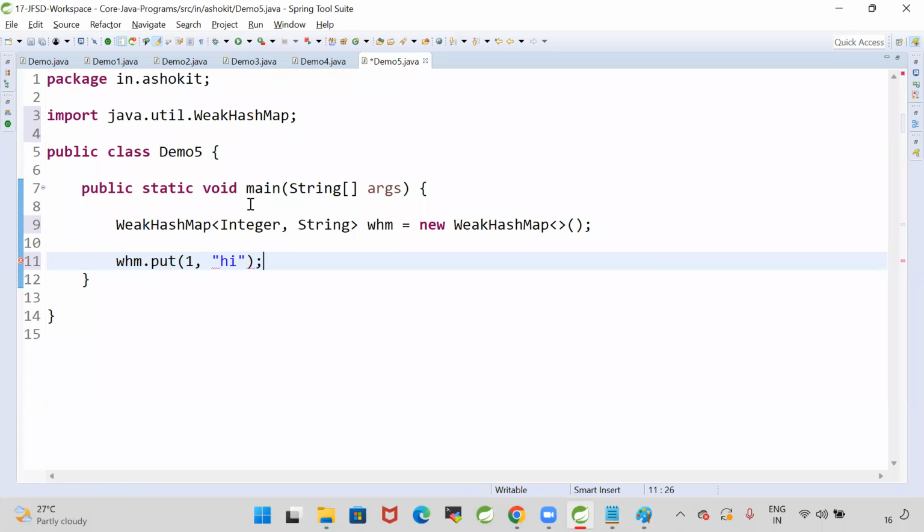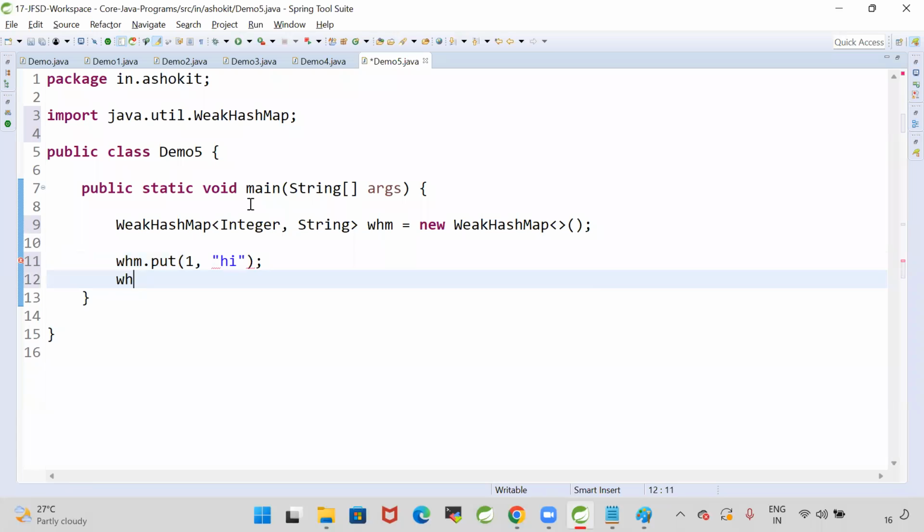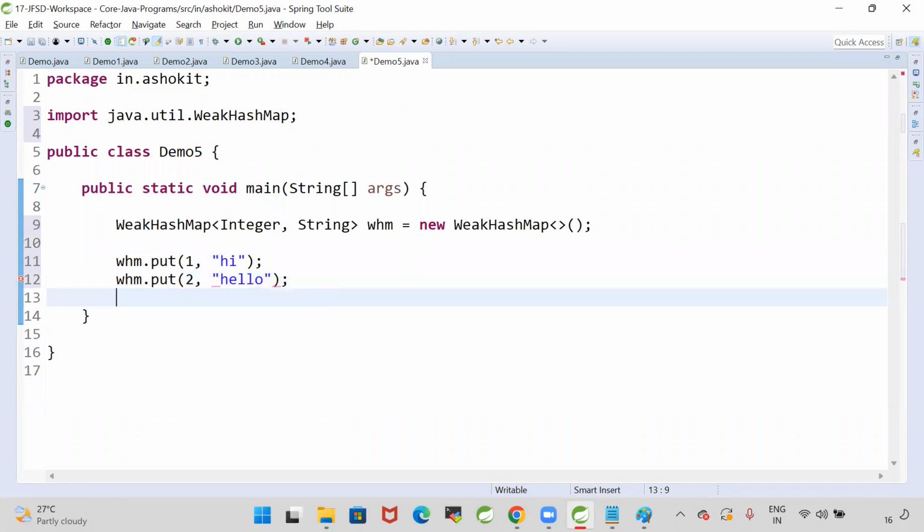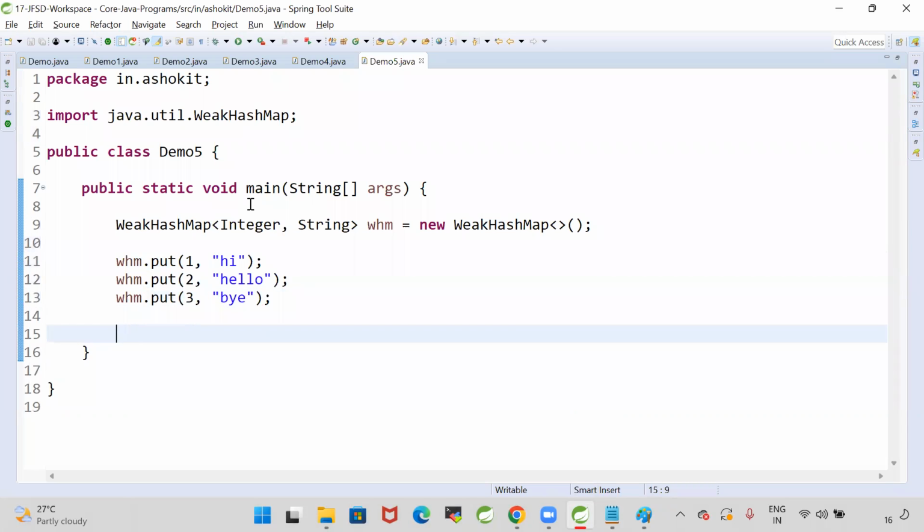hi. Weak hash map dot put of 2 hello, some value. Weak hash map dot put of 3 bye, like this. Now let me print the data: System.out.println weak hash map.